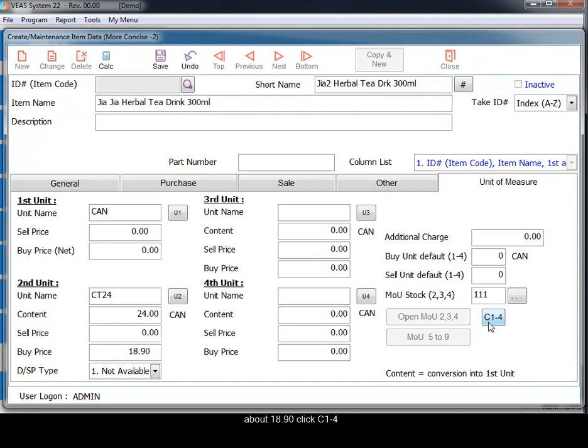Click C14 to display the calculator. To set the sell price, I just want to add $2 to the buy price. For this example, I will enter 20.49. And the sell price for the first unit or can, for example, I will set 1, and then press save.